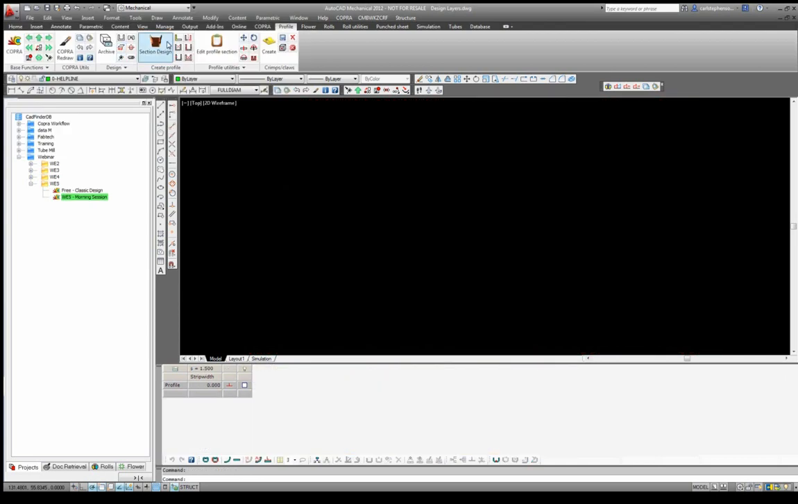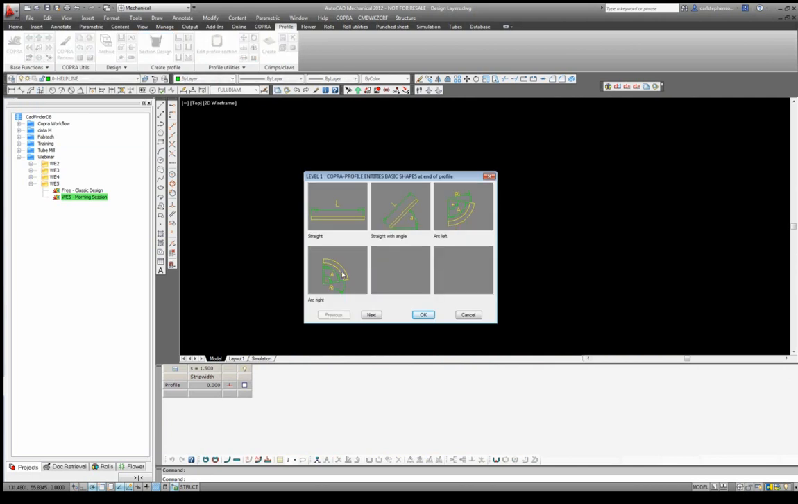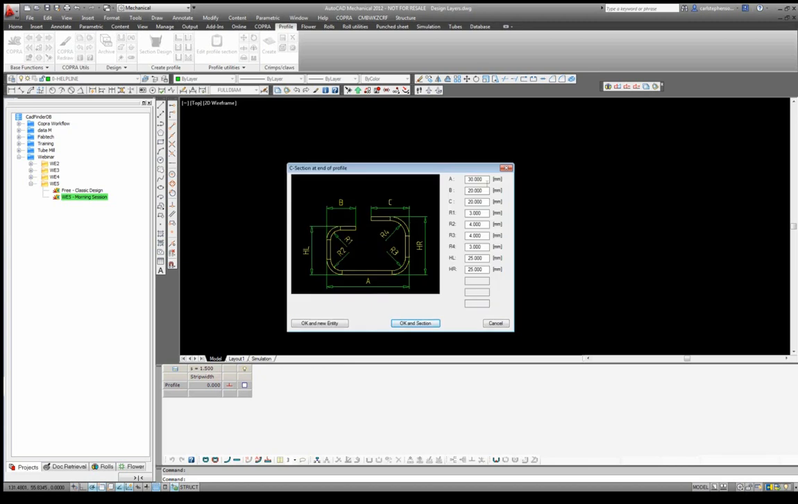I'll now go to our section design tool, and in here I'm going to create a simple C section. Now 100 millimeters wide, 15 millimeter lips, 1.5 internal radii, and a height left and right of 50.